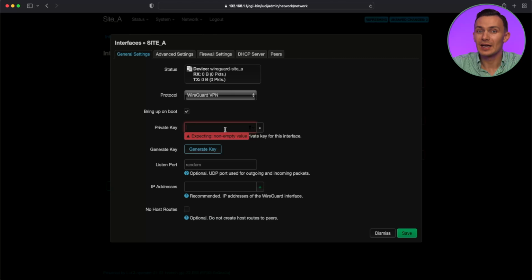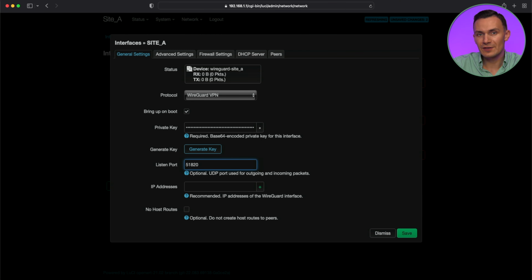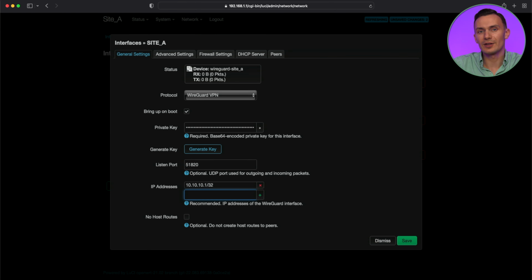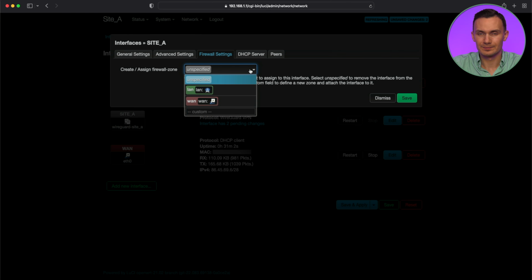In here, click Generate Key button. This creates the private key for our WireGuard interface. Then, assign the listen port to 51820. This is the default port for WireGuard, but you can change it as you please. Next, set the IP addresses to 10.10.10.1/32 and hit Enter. Click on the Firewall Settings tab and click Create Assign Firewall Zone. Label this as VPN. Then click Save and Save and Apply.